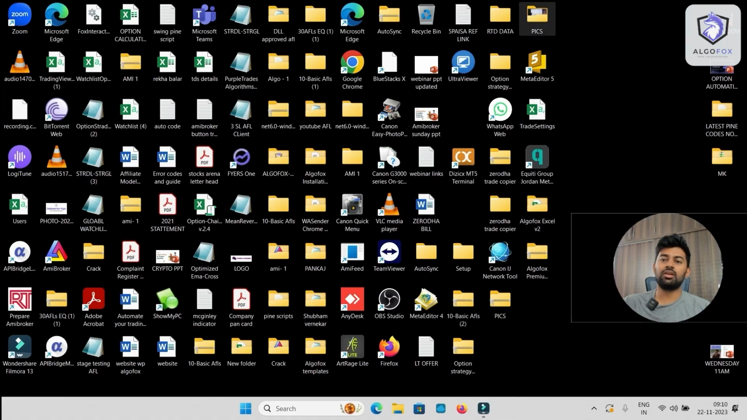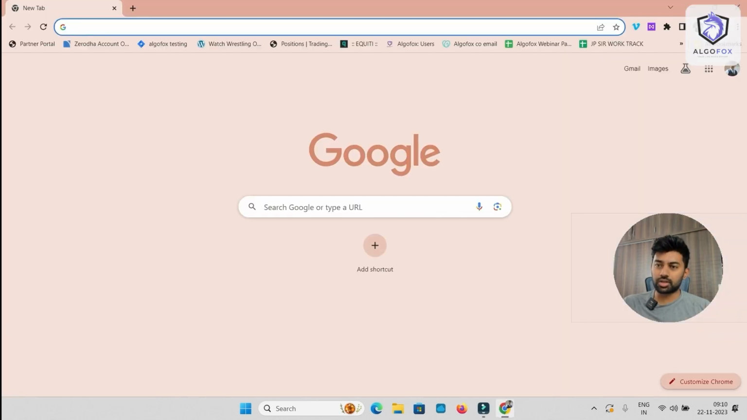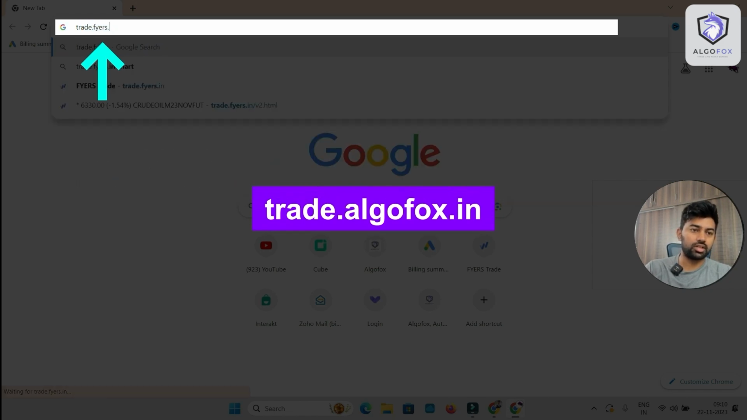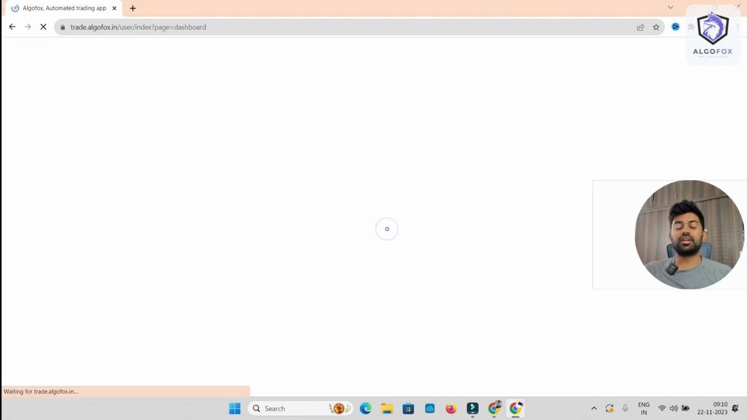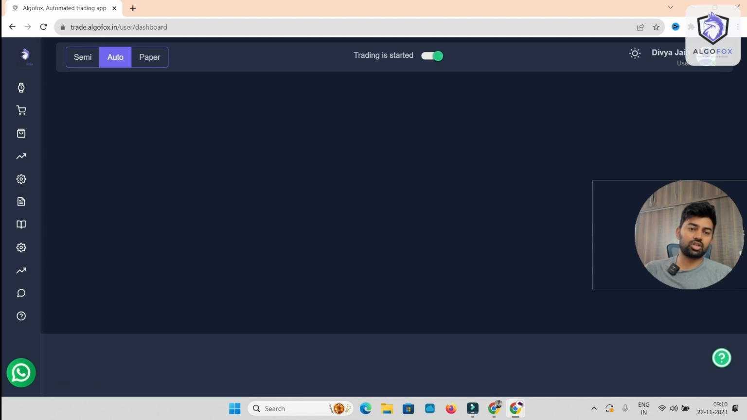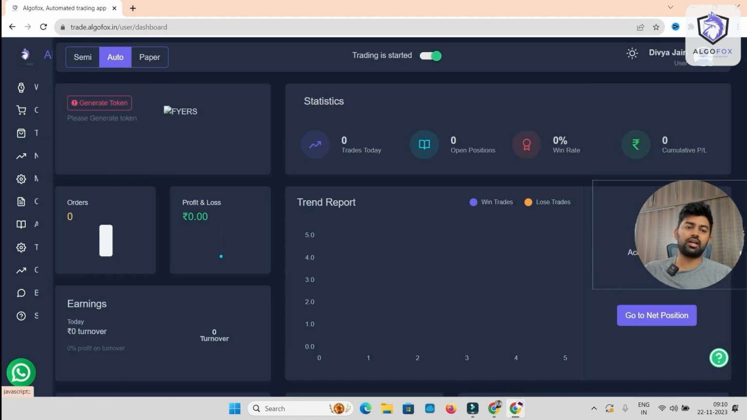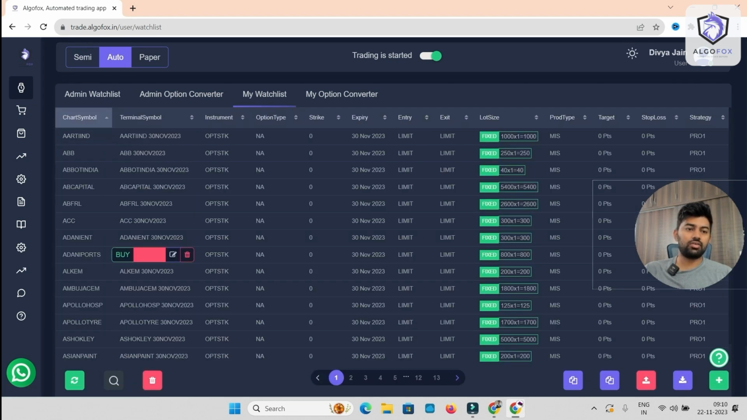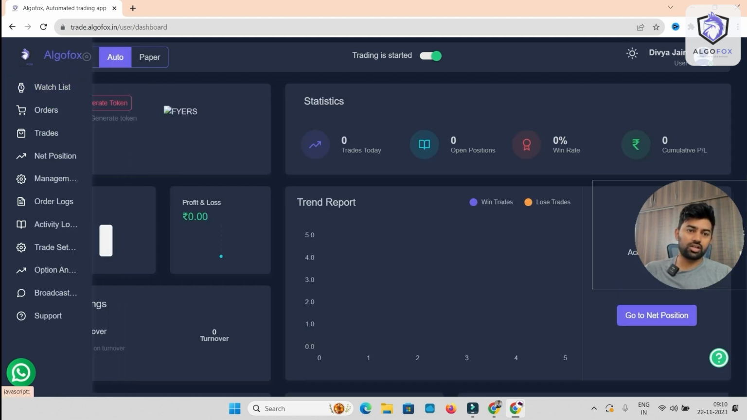I can even close the VPS. It was just a 30 seconds work. Another 30 seconds work is to generate the token. So to generate the token, we'll go to trade.algofox.in. So yesterday the trade did not go to the Fires terminal because my watch list was not correct. But at the end of the day, I checked my watch list, I rectified it, and right now the watch list is in place. Now whenever the trade by Python would be generated, it will fire into my broker terminal.